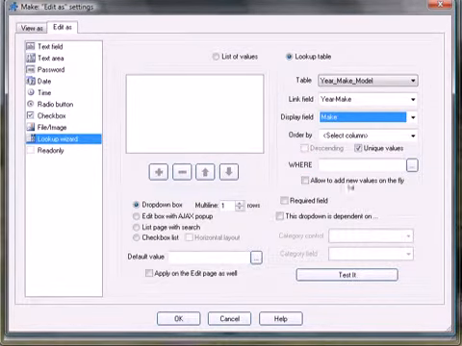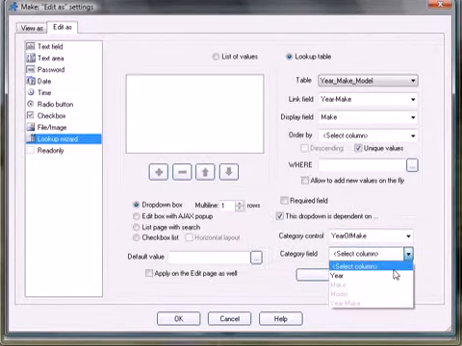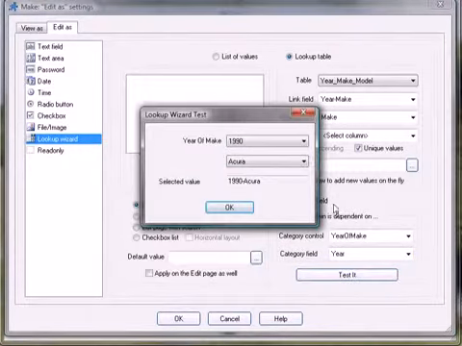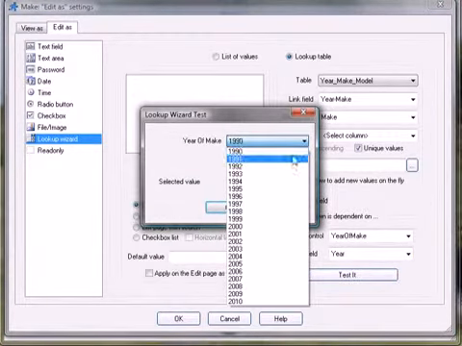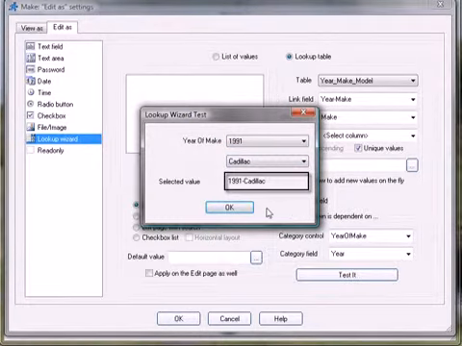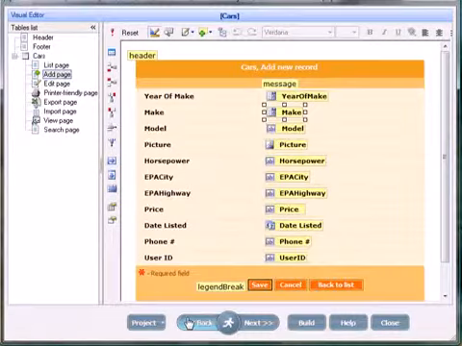Now let's set the field dependency. We know that the field make depends on the year. Therefore, I will set both the category control and the category field to year. If I test our setup, we will see that by selecting the year and the make of the vehicle, the value that we are storing in the table is the year make value, and not just the make. Once again, we are doing this because the field model is dependent on the year-make combination.